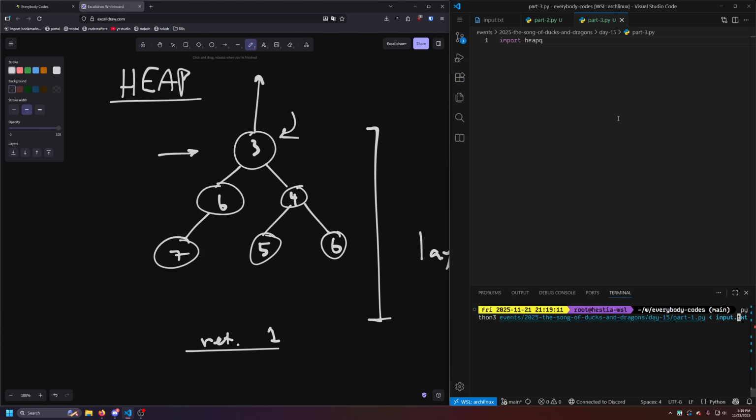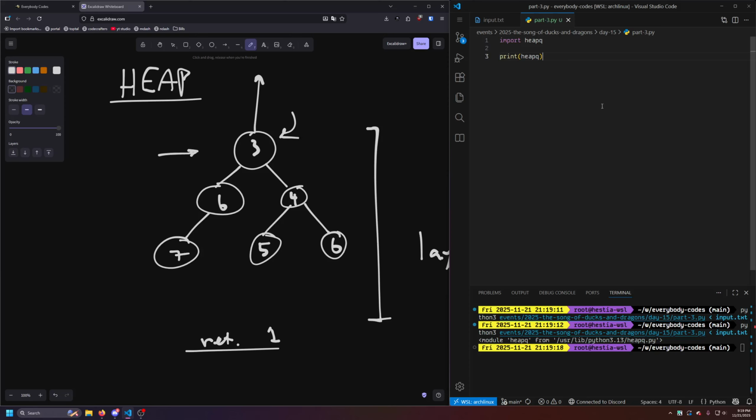I hope I have heapq imported, or installed, I mean. Yeah, okay. Heapq does seem to be a standard library function. I don't know why I'm not getting my autocomplete here. So this is going to be the implementation for priority queues.